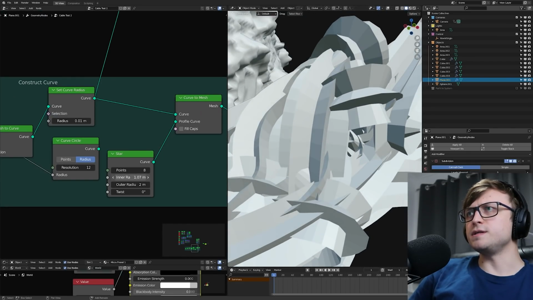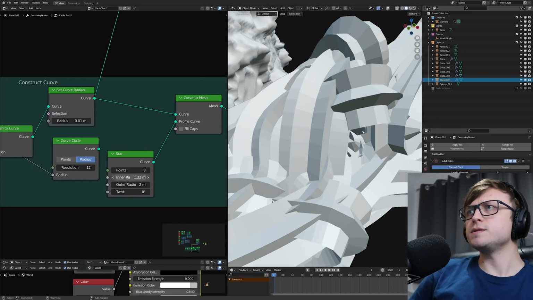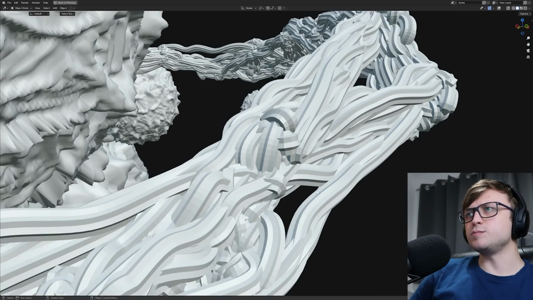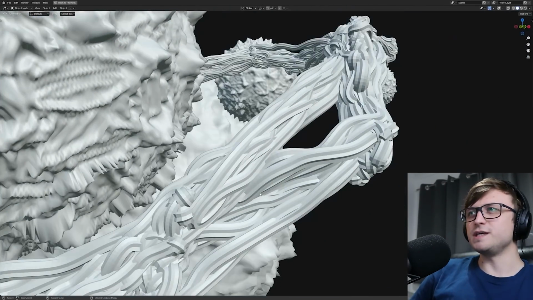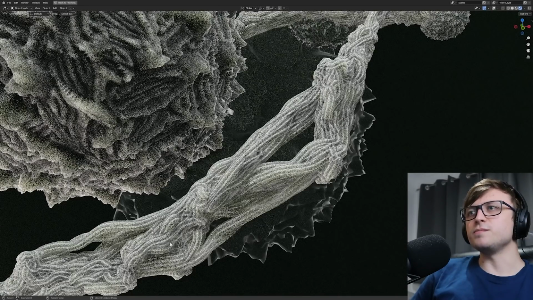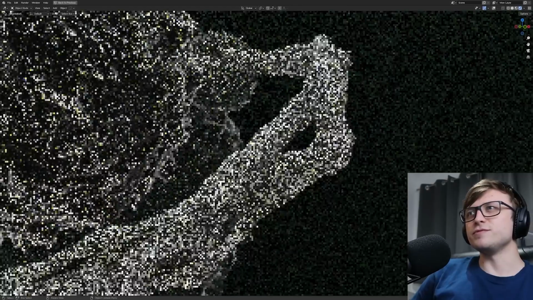So if I increase the inner radius a bit to thicken that out, then we can get a different shape going using this profile. This looks a bit more like toothpaste now, I suppose. Now in the render view, it looks different. That also reminds me of candy. Maybe that's another effect that we can use it for.